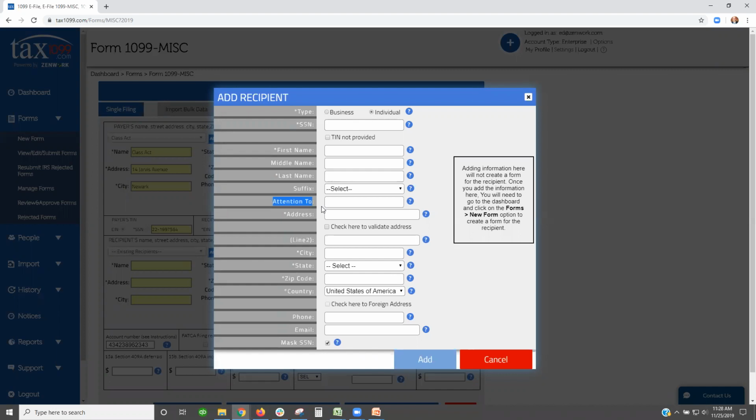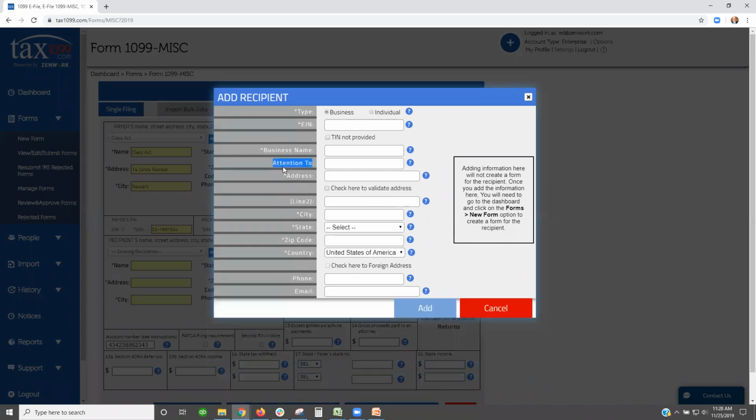In either scenario, whether it's an individual or a business, I have this attention to field. That's a doing business as name that you can use. So if you go back here to business, you can see the attention to field. So that lets you print on the PDF copy or on the mail copy that we send out for you a separate line that will say business name, and then this could be their doing business as name, or just someone's attention to name if that's what you need to have there.